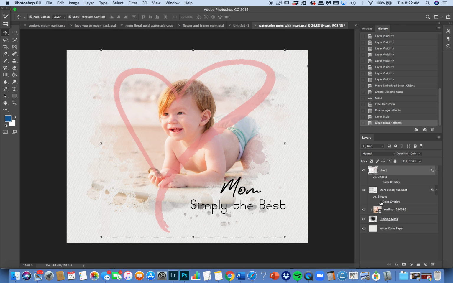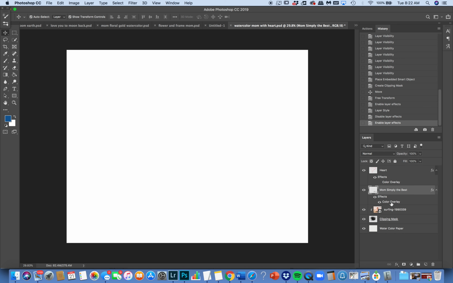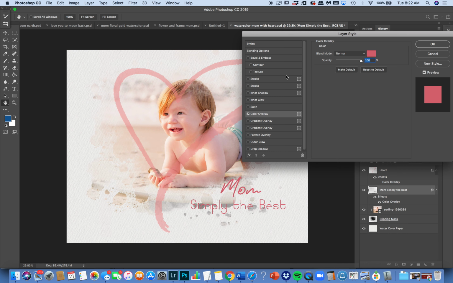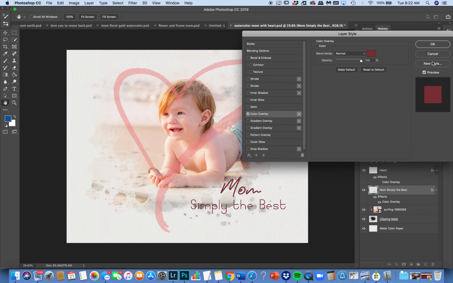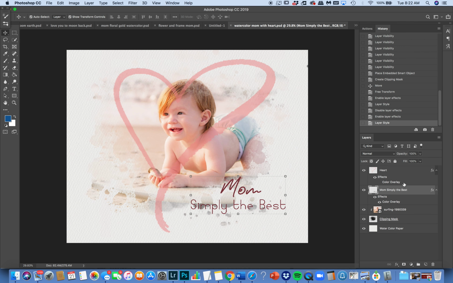Same exact thing for the text. Now I have already selected a color overlay for the text, which is something that sort of matches the heart here. Again, if you want to change the color overlay, just double click on color overlay. It opens up the panel and it brings you right to the color overlay that I have already created for you. Click on that color, find a color that you prefer, press OK, OK, and now you have a new color.